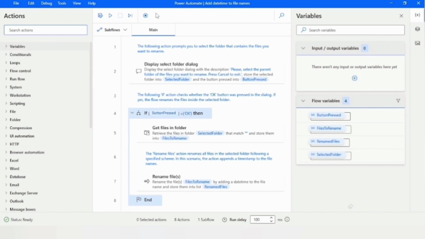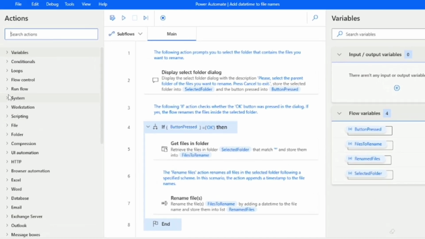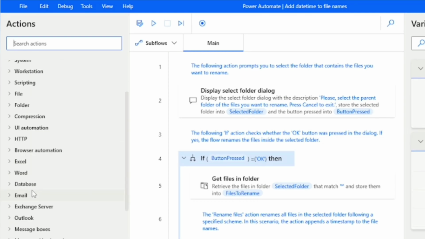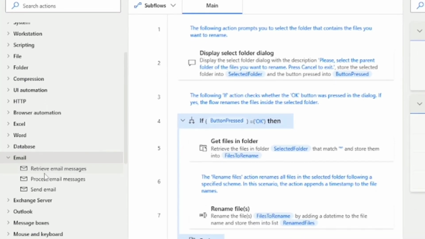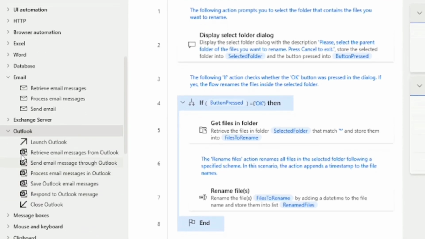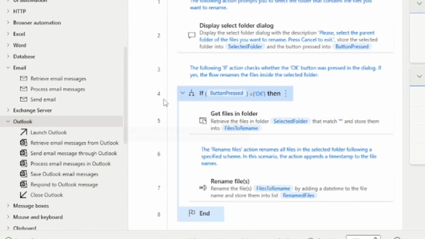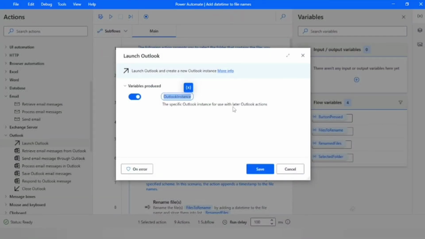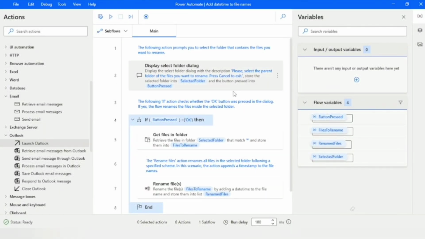To deploy or search for an action, we can use the actions pane located on the left side of the designer. All actions are categorized into groups based on their functionality. This is the actions pane, and we can see these groups. For example, if I want to use any email action, I will go to the email group, and here I can see the actions. Similarly, if I want to use Outlook, I will go to the Outlook group and I can see all the Outlook actions. If I want to use any action, I can just drag and drop it. So this is the workspace where we can drag and drop the actions which we want to use.